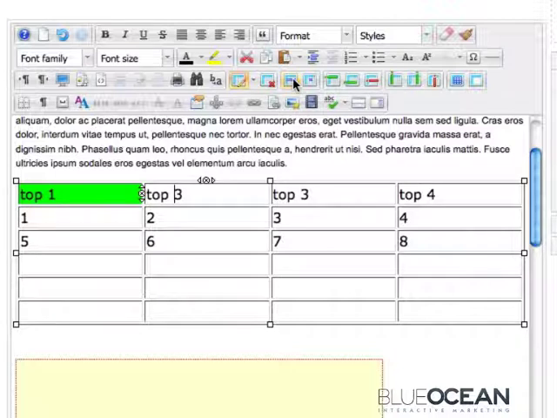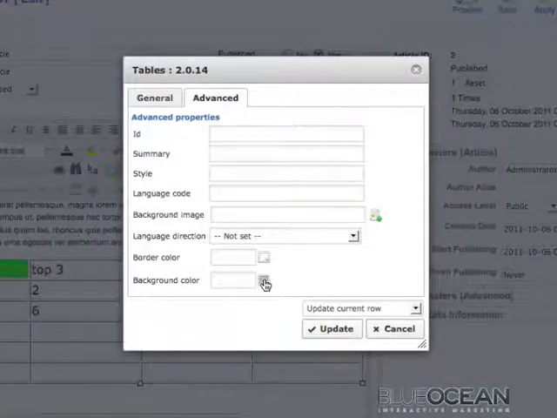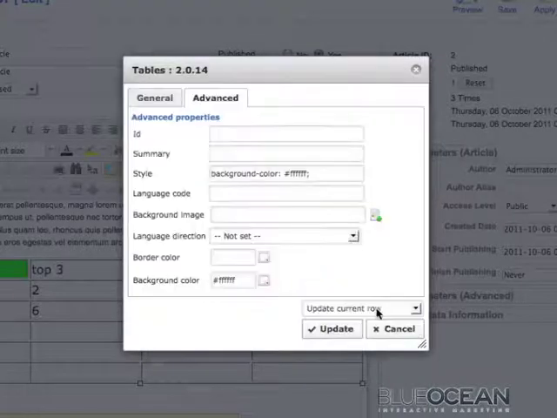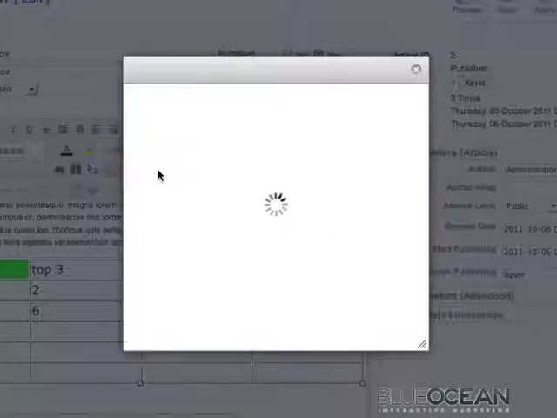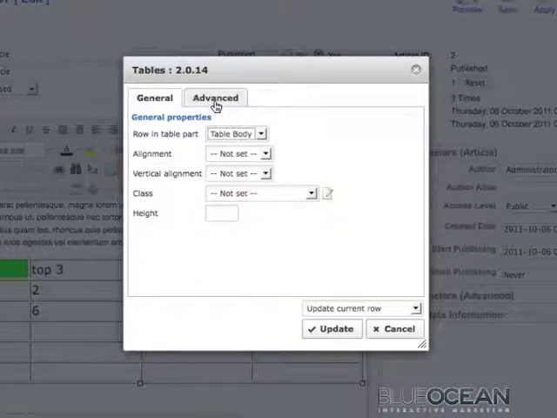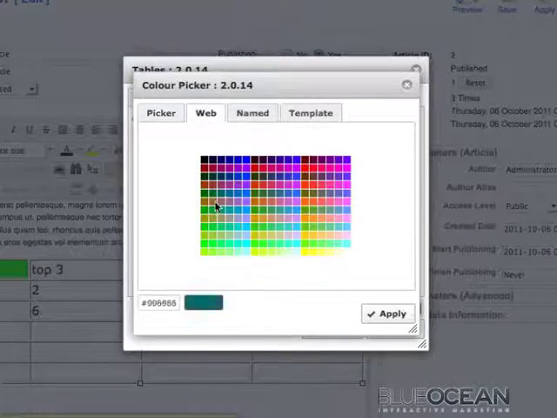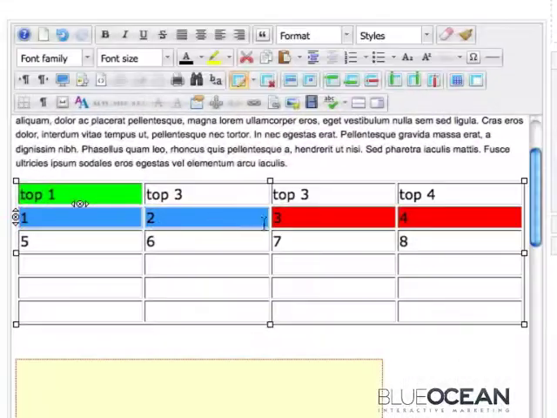And what might be easier to do if you want a certain row to have a certain color, use the background color for the row itself. Oh, that was just plain white, so you won't see that. Background color of the row, I'll make that this color. I'll update it, and there you see that it does a complete row at once.